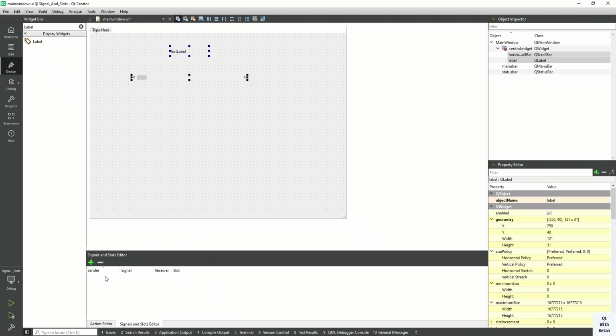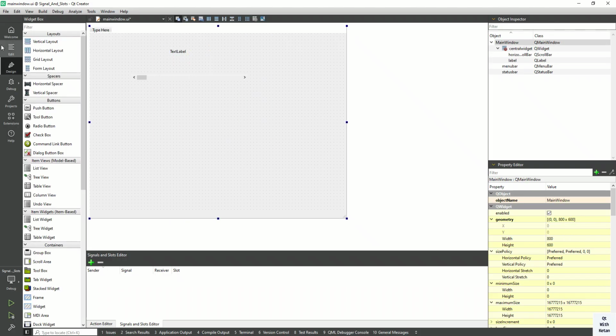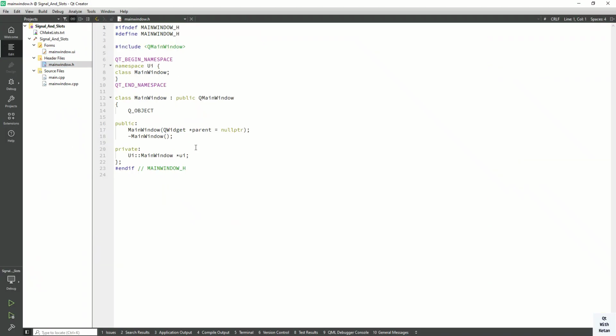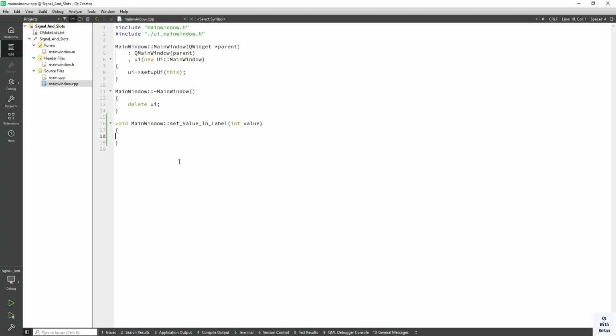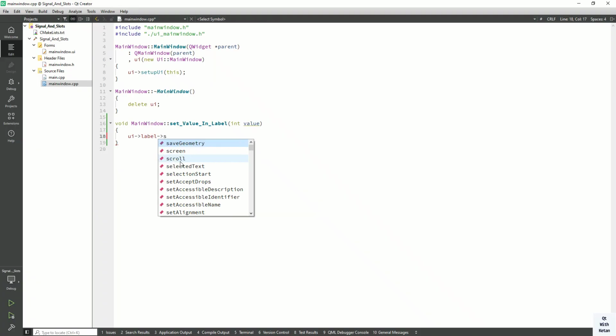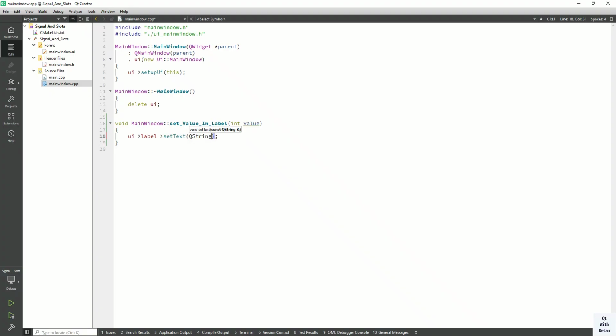You can also remove this signal and slot here. We can also create our custom slots. So let's write our custom slot: void setValueInLabel. Here we get the value. This is our slot, and in this slot function we simply display the value on the label. Set text, QString, convert that integer value to text. Okay, so our slot is ready.